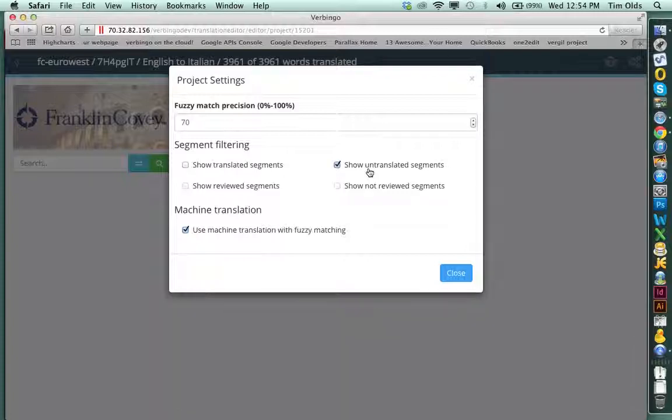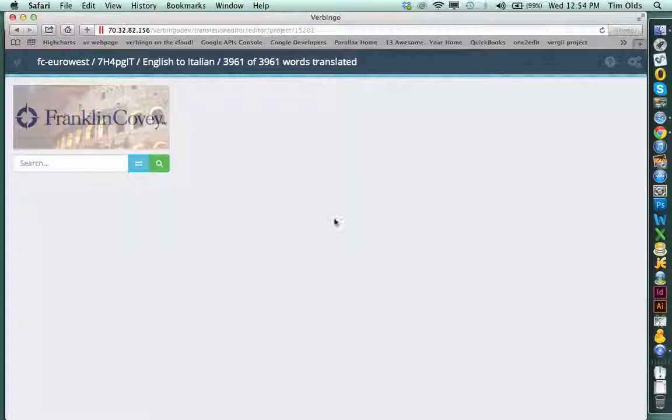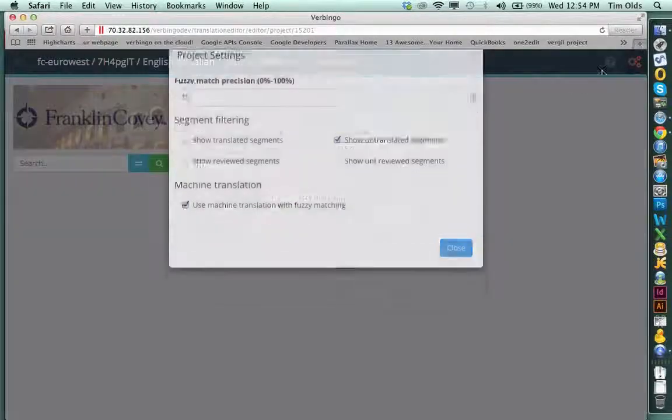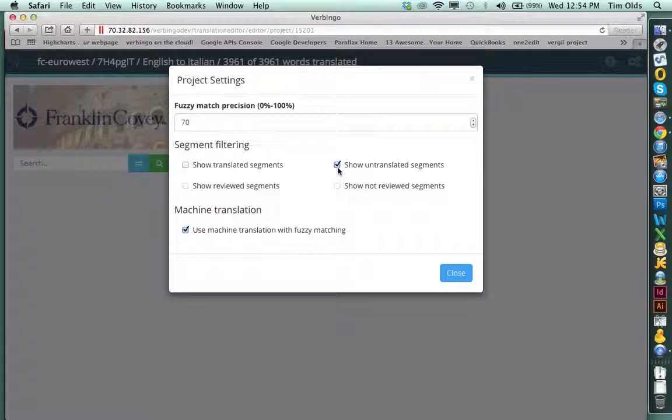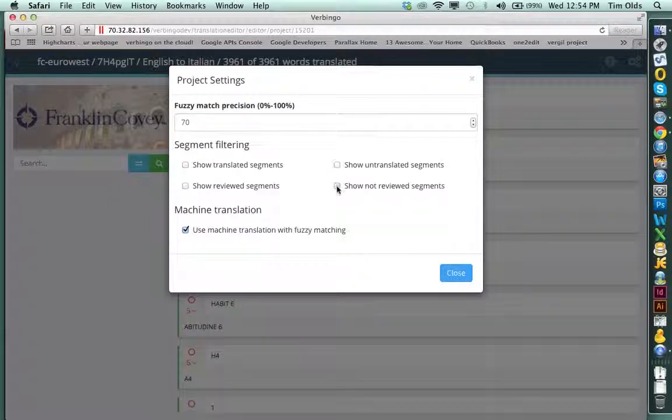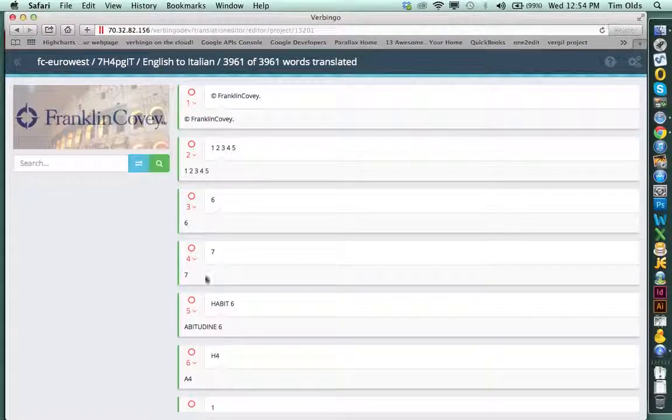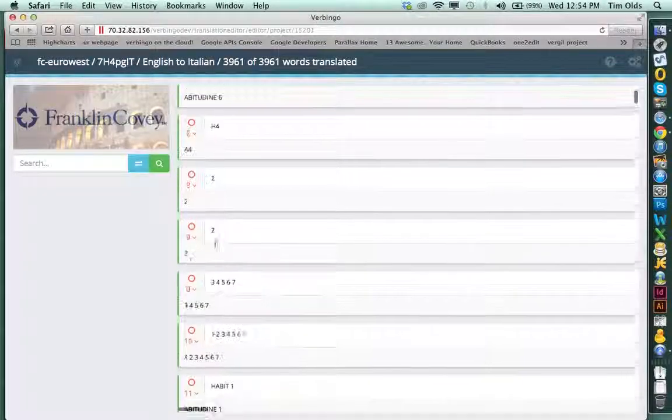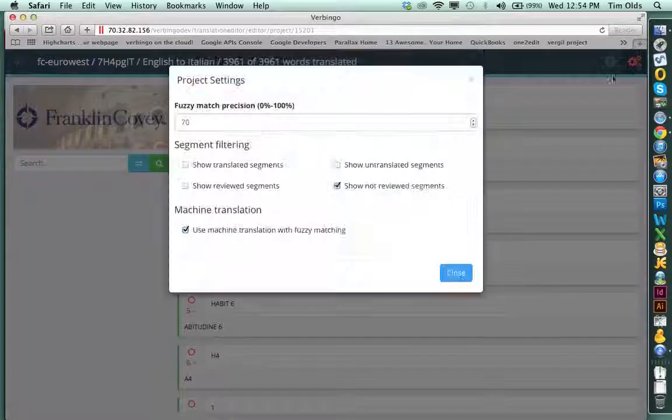So, for example, if you want to just show untranslated, you'd click this and notice there are none, so none display. But if I want to show segments that are translated but not reviewed, I can click on this one and it'll only show the segments with the red dot, because these are the ones that are not reviewed. And so you can play with those and see which filter you want. The default is to have no filter on.